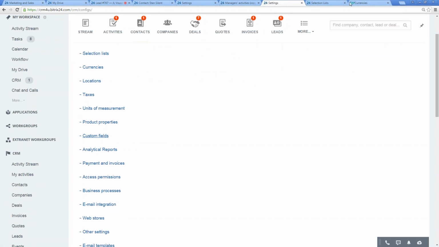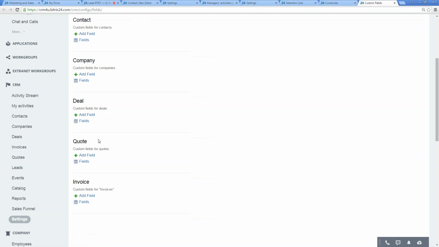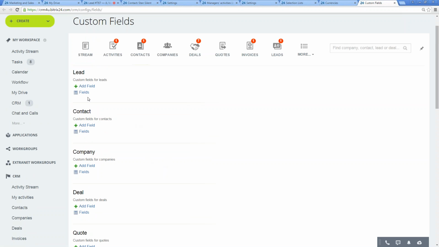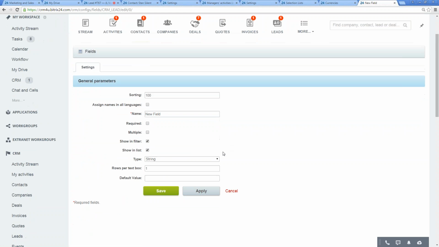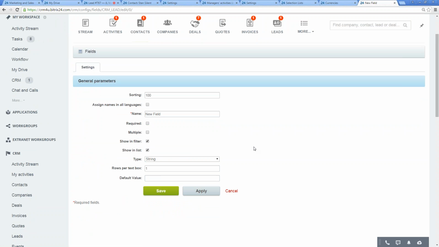Custom fields, let's open that up. The important thing about custom fields is you can make as many as you want for all of these things, okay, including quotes and invoices. That was not the case about 6 months ago. And when you add a field, you can choose the data type. The data type can be a file. The data type can be a time and date. Okay, yes, no, number, string. String is kind of like the basic one. Multiple means that you would have more than one.